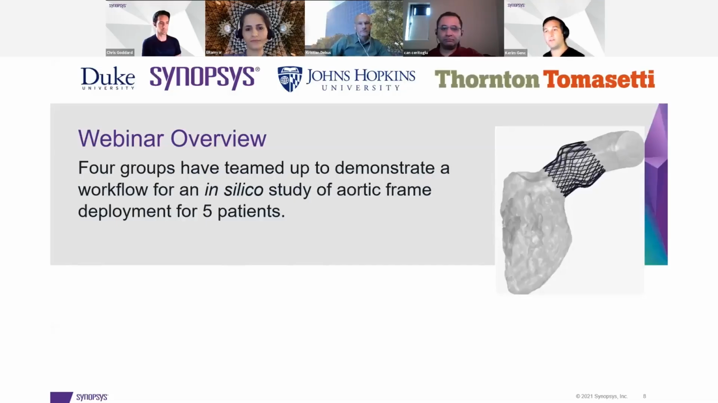So to give an overview of this webinar, 4 groups, one from Duke University, ourselves at Synopsys, Johns Hopkins University, and Thornton Tomasetti, we teamed up to demonstrate a workflow for an in-silico study of an aortic frame deployment in 5 patients. So this is a proof of concept workflow, and we wanted to show multiple patients just to show that it can be deployed widely as a starting point. Obviously, it can scale up as well, but we thought this is a good starting point to demonstrate these capabilities.